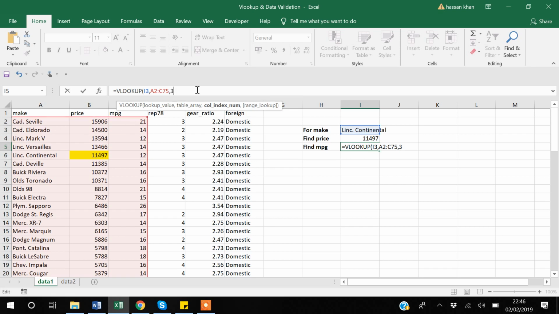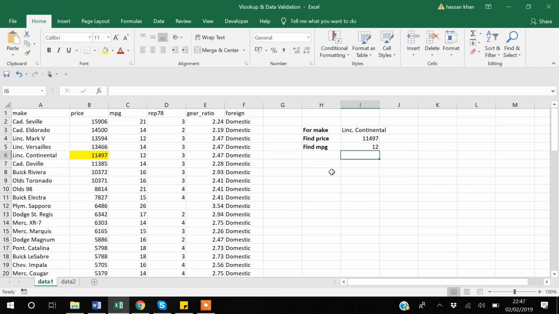So my column index will be 3, comma, again we are looking for exact matches, so I will select exact match, and then close the bracket. So for this, MPG is 12. So as you can see how easily a VLOOKUP can help you in finding different things more conveniently. Suppose here now if I just click here and select a different make, it keeps on updating me.